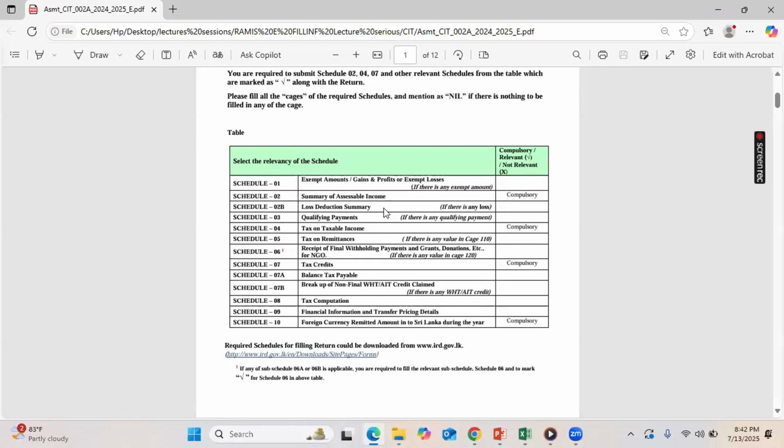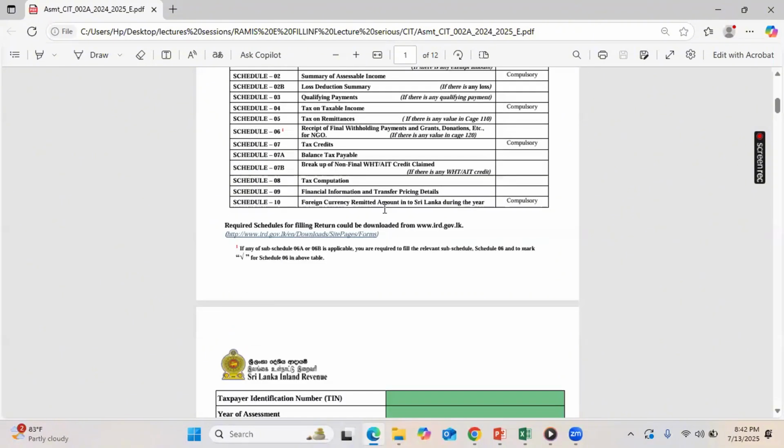Schedule 6 is the final withholding tax related details. Schedule 7, tax credit. Schedule 7A, balance tax payable amount, and schedule 7B, breakup of the withholding tax credit claim. And then the other 3 schedules: schedule 8, tax computation; schedule 9, financial information; and schedule 10 is the foreign currency remittance amount. So this is it.